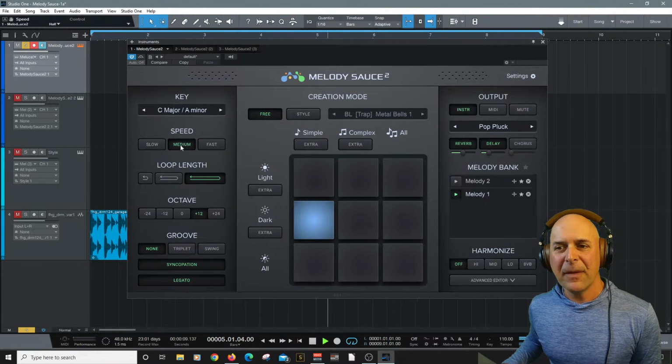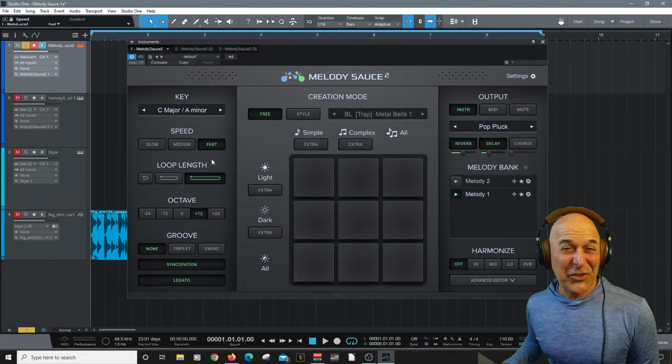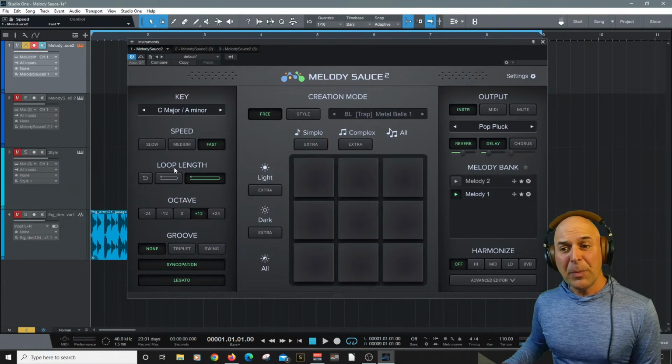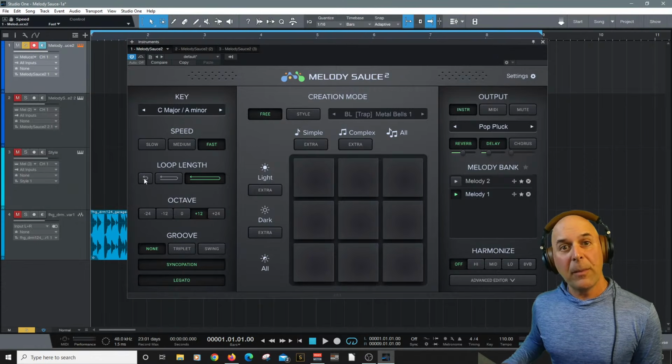Let's go to medium. Let's go to fast. So you can kind of play this as an instrument if you really wanted to. And the loop length, as I mentioned before, this would be a 1-bar loop, a 2-bar loop, and a 4-bar loop here. Right now it's set to loop on 4 bars.